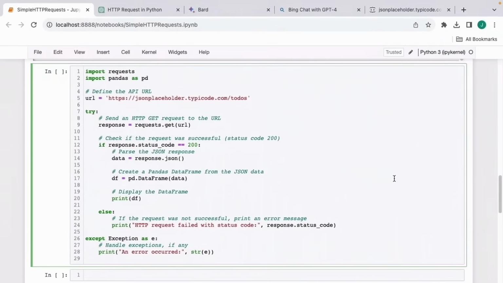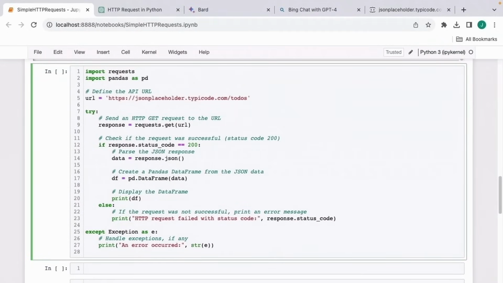Let's take a look at the code here in Jupyter Notebook. I have the import statements up top. I've already imported requests, but I just re-imported. I have the URL that I want to hit, /todos. requests.get makes a GET request to the URL. We check the response status code if it's 200.